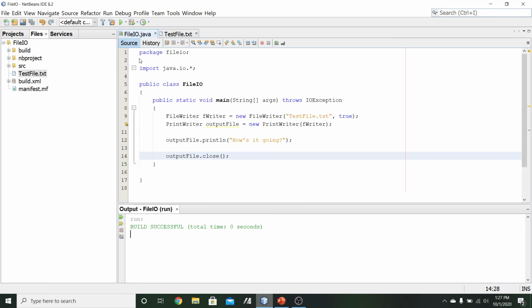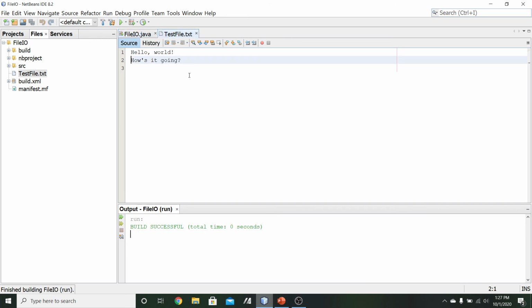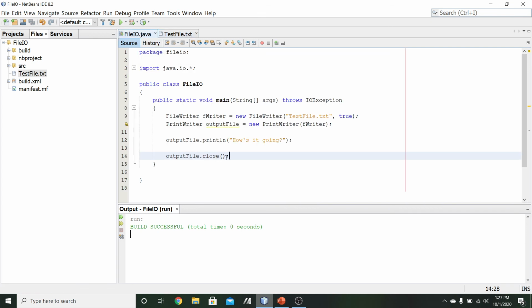So I'm going to go ahead and put that line back in. We'll go ahead and run the program. And now if I go check in testfile, we're going to see that it actually wrote "how's it going" into that file. So always make sure that you include this close at the very end. Otherwise, you're going to get a lot of unexpected behaviors like that.